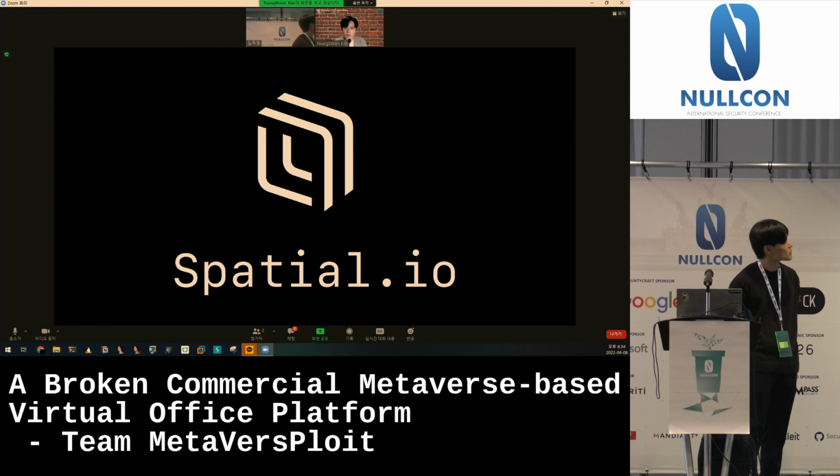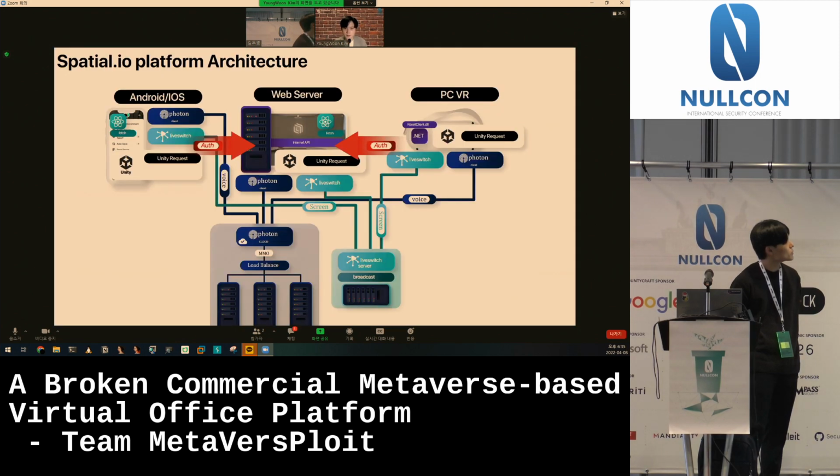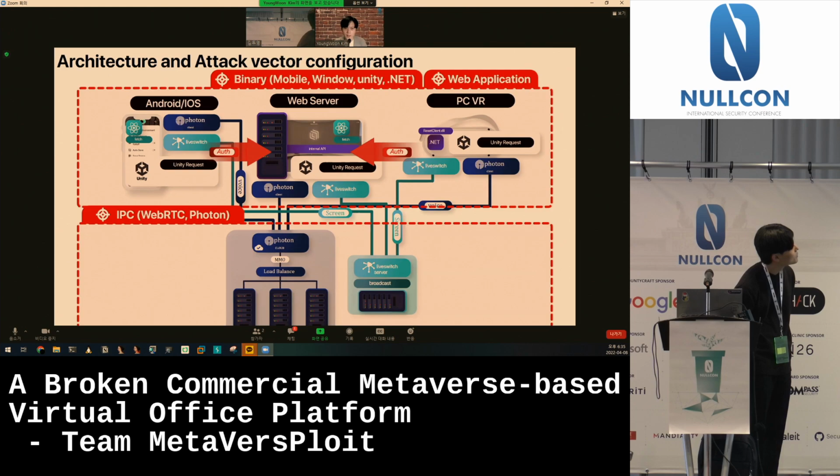Okay, next I'll talk about the vulnerability of the Metaverse virtual spatial platform. This is the spatial platform architecture. Before I talk about vulnerabilities, I will briefly introduce the spatial architecture. The Spatial platform architecture uses the Unity engine to load balance with Photon Cloud and transmit and receive voice using a LiveKit token. In addition, authentication information is transmitted using a proxy of Reactive.